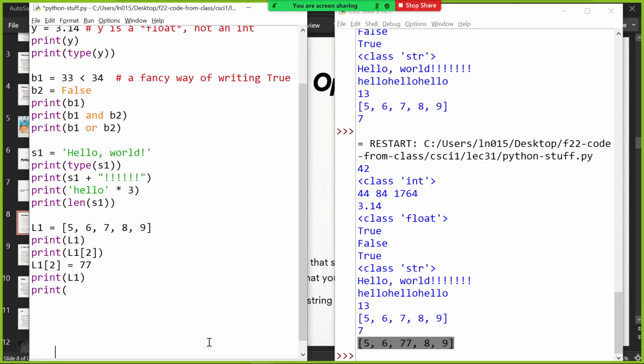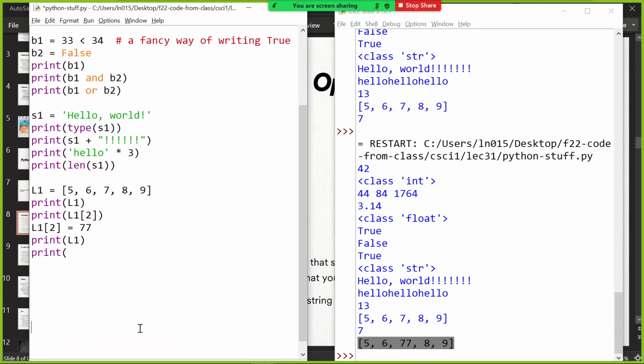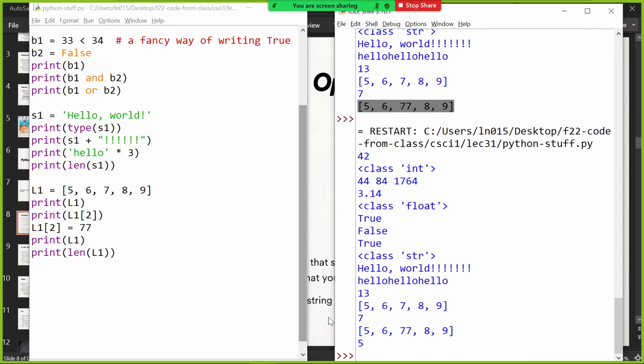So print, let's do this so that you can all still see it. Print the len of L1. How many things are in it? There's 5 things. So the length is 5.